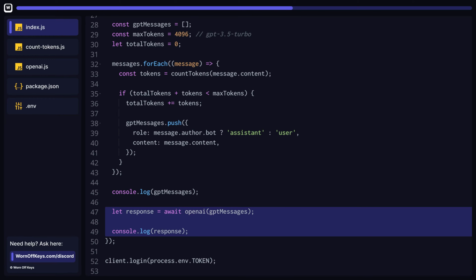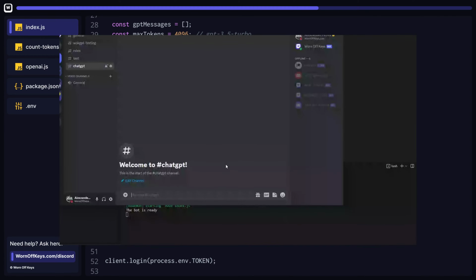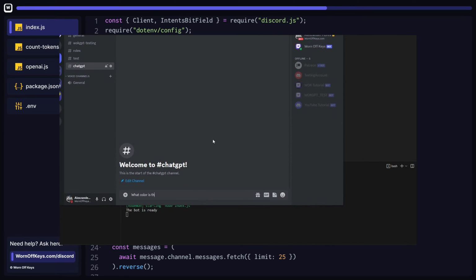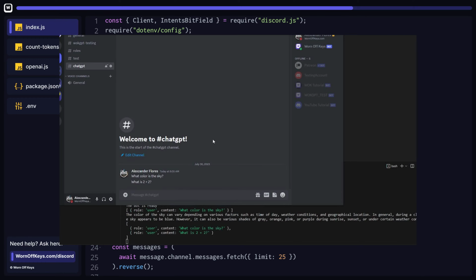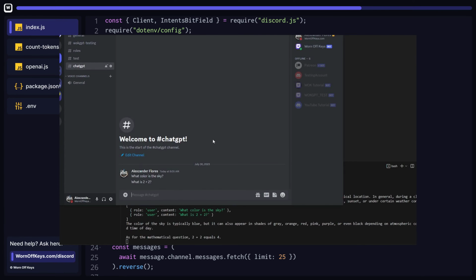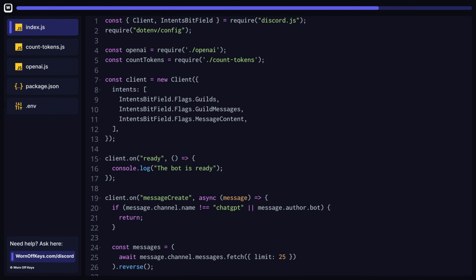Let's now call the OpenAI API passing in our GPT messages. We'll log the response to the console. Let's try this out in Discord. Type a basic question in your ChatGPT channel such as, "What color is the sky?" or "What is 2 plus 2?" Note that we're not sending the bot's reply in the channel yet, so ChatGPT will only see your questions and not its answers. With that said, it might answer previous questions multiple times because it sees them all as one question.